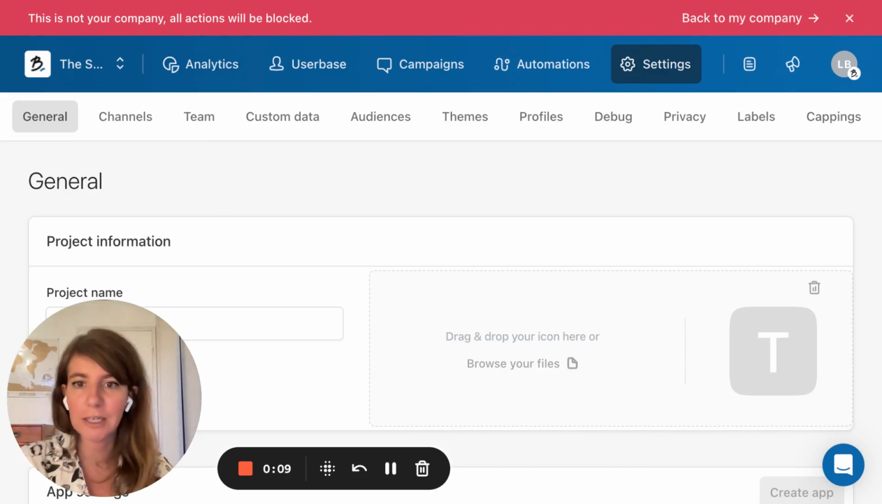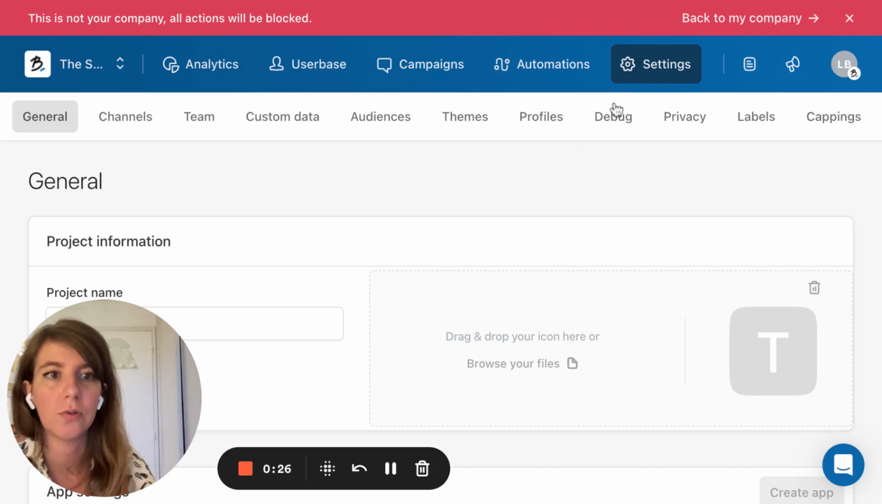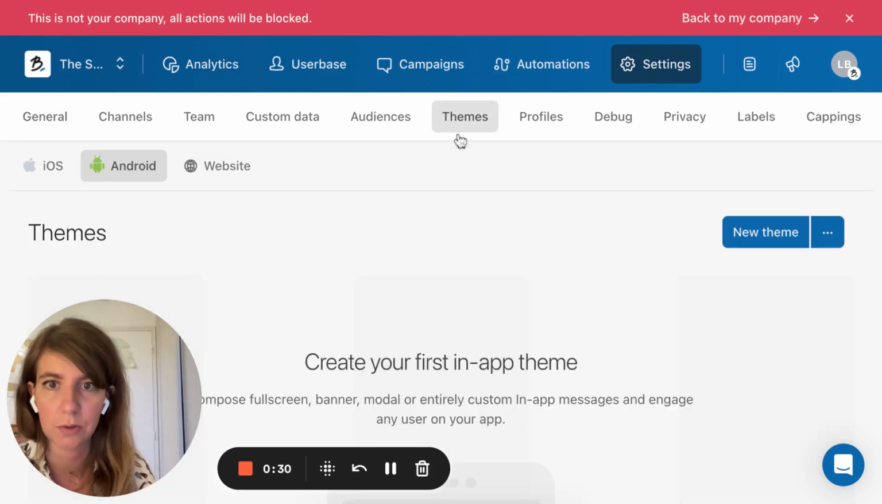Just as a quick reminder, in-apps are messages which can be displayed inside your app to all of your users, whether they are opt-ins or opt-outs. But before creating your first in-app campaign, you will need to create a theme, a sort of format for your in-app. To do so, you will need to go to your settings first and then to the themes part of the dashboard.